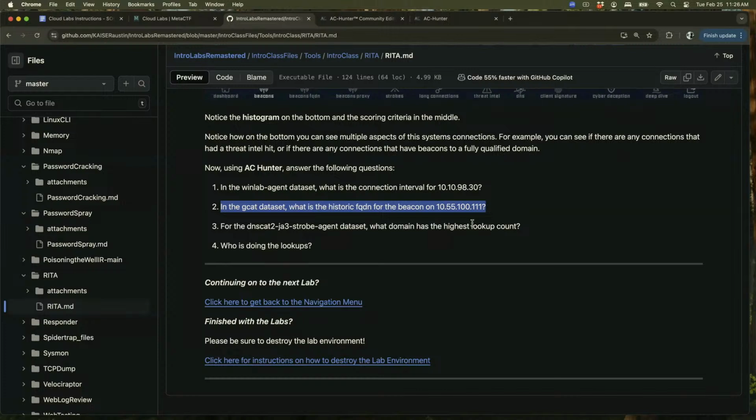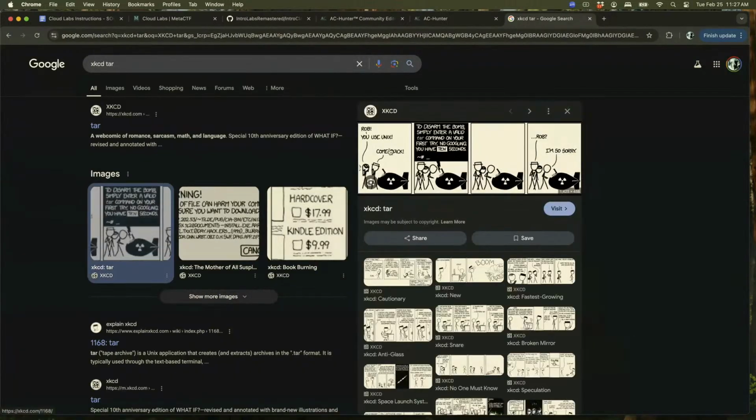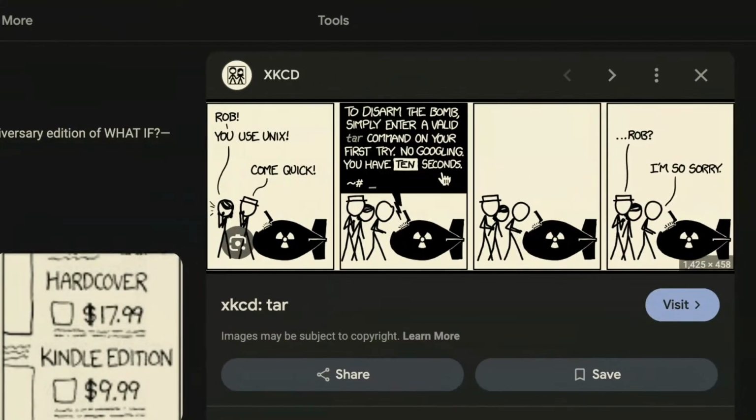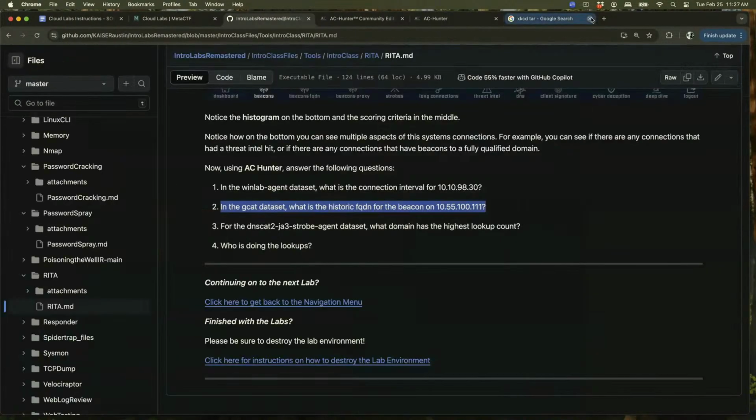The second reason why they look at it is privacy. If an organization is intercepting and doing full TLS SSL interception of Gmail traffic, they're going to get private data. And some of that data may be healthcare data. So they tend to avoid it. The final reason is false positives. So if we go to an XKCD comic, this is one of my favorites. It says, Rob, you use Unix. Come quick. To disarm the bomb, simply enter a valid tar command on your first try. No Googling, you have 10 seconds. Rob, I'm so sorry. How many of you use Google on a regular basis to analyze logs, to check out how to run a command? How do we do that, right? If we were tripping alerts every time anyone in IT or security was looking up how to run a tar command or any other command, we'd be getting false positives all the time.